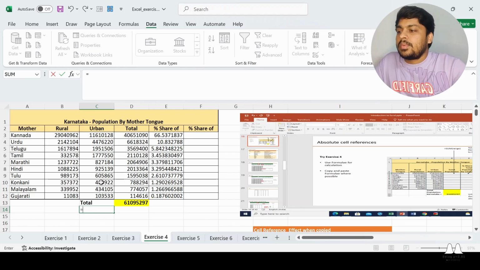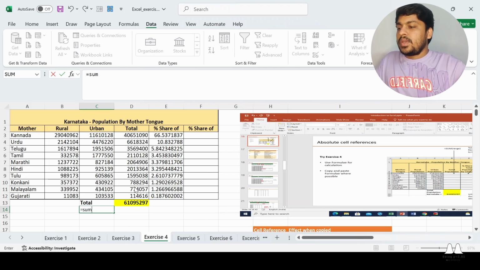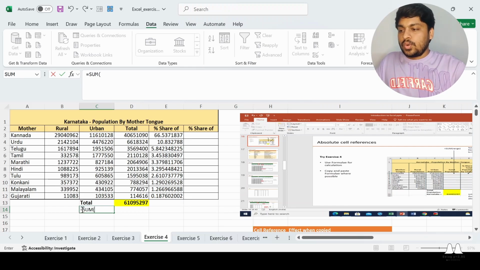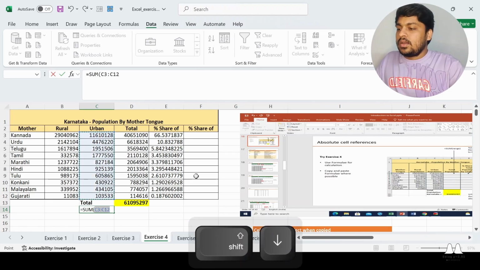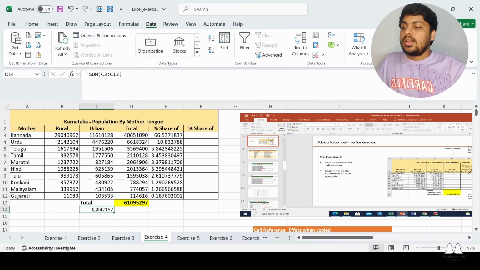Whatever the urban area population that I have, that is something I'll add up. So instead of selecting each one individually, I can use a function called sum. This one is appearing over here, and I'll press tab to select sum. It will go in all capitals. I'll go to my first cell from where we are starting, keep pressing shift and go down till Gujarati as the language, and close the bracket. This now gives me the total people who speak any language in Karnataka in the urban areas.